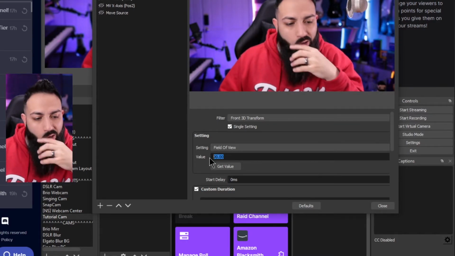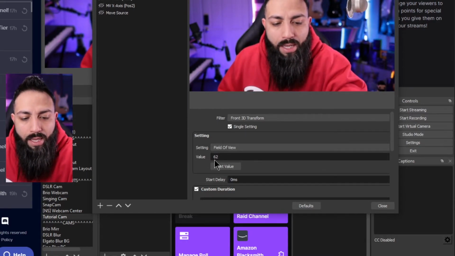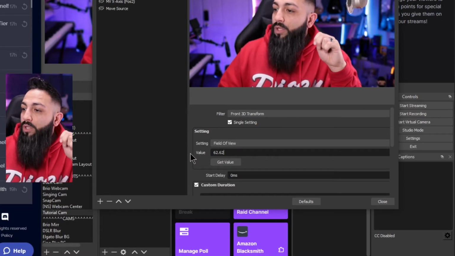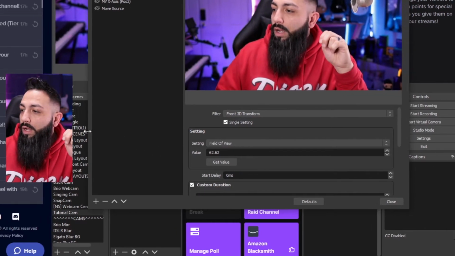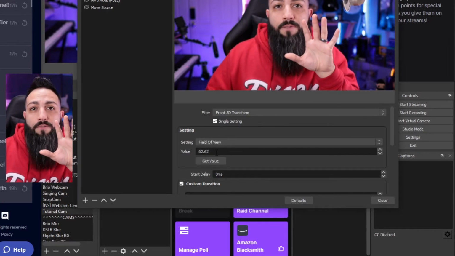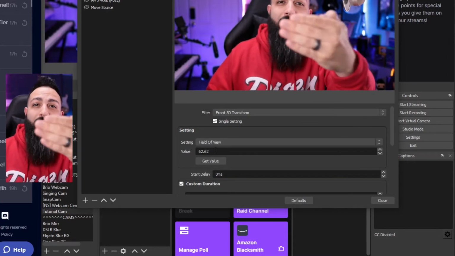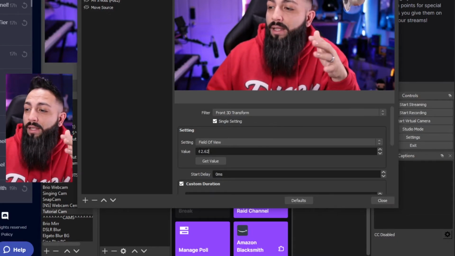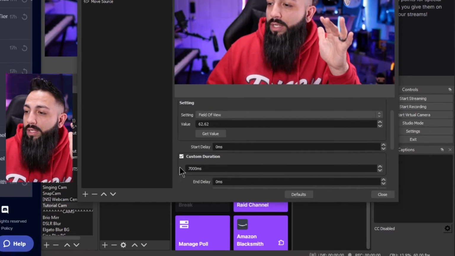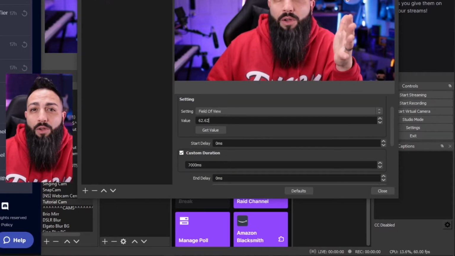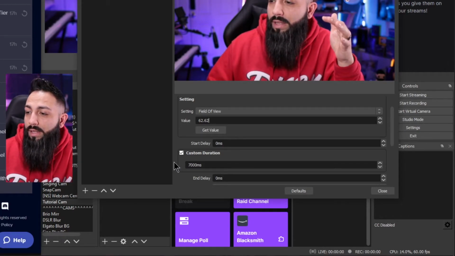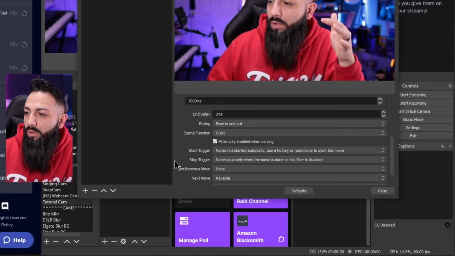And this one, you can mess around with it. I know mine is going to be 62.62, but you can use these up and down arrows, or just put in values to fit whatever you need, because the distance of your webcam is going to be different from mine. So this value may not work for you. So find the value that works for you. Scrolling down, the duration, however long you want it to be. For the purpose of this video, I'm just going to make it 7 seconds.